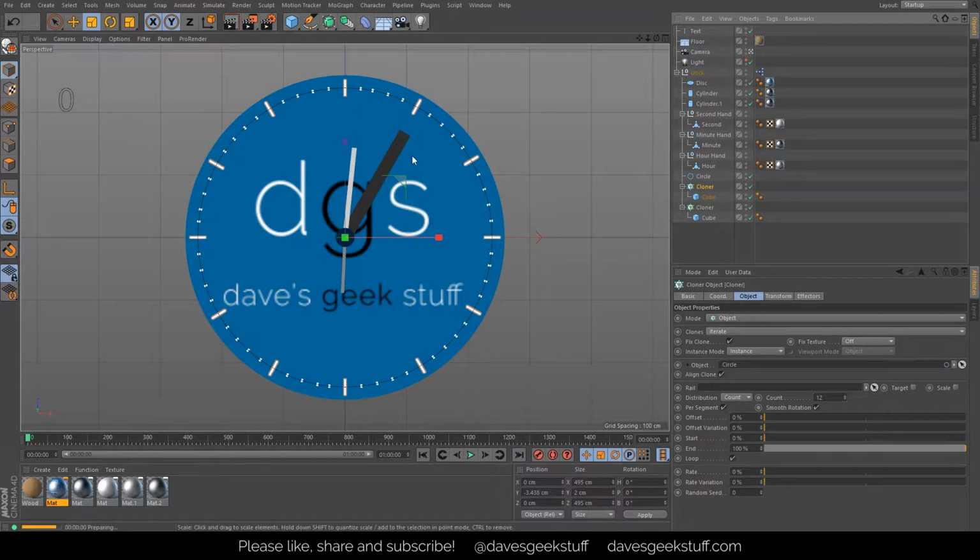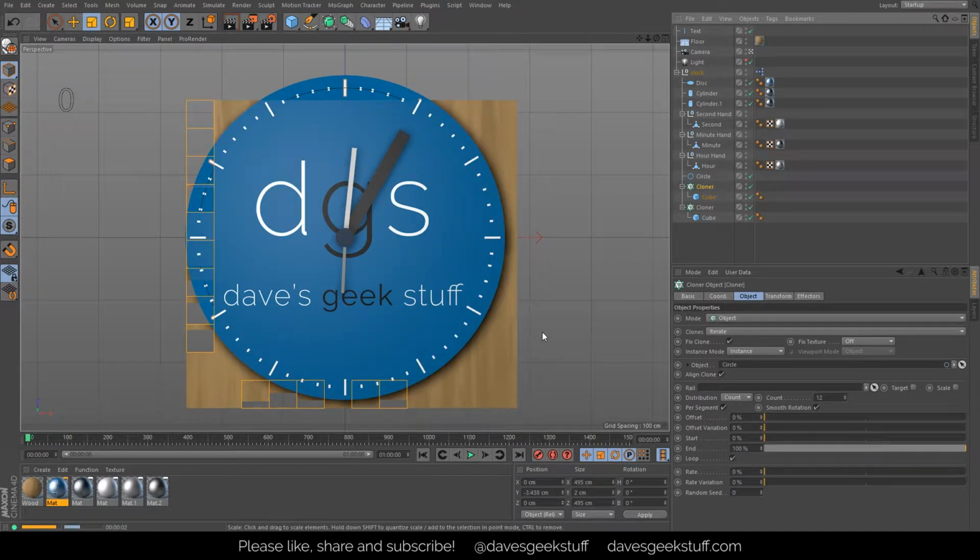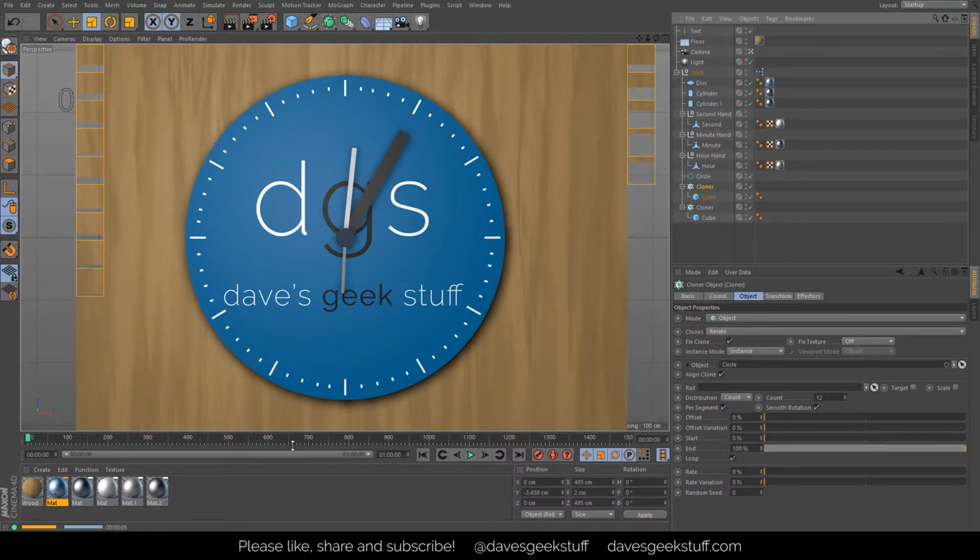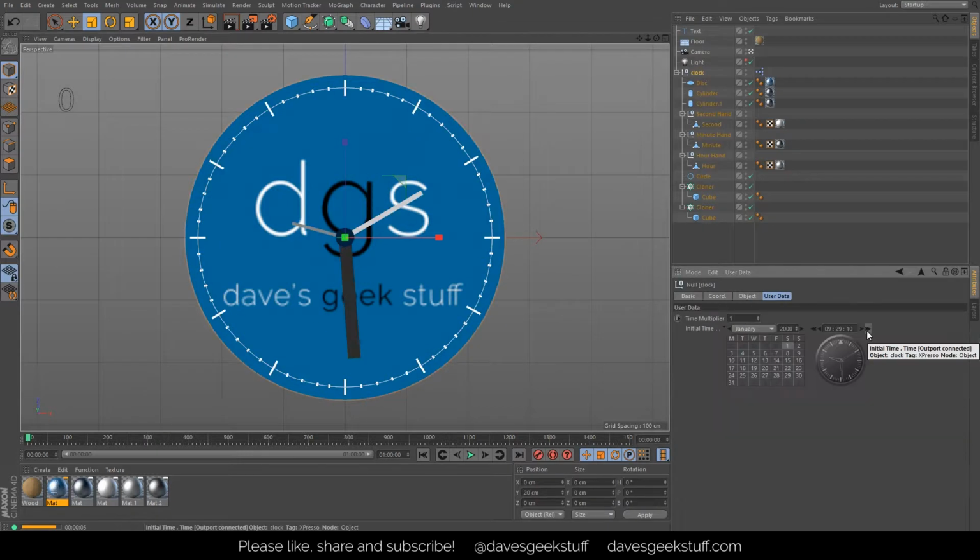I've already built the clock, and basically I'm going to talk you through the process of making it move in time. I've got some user data here where I can change the times, and I can put in any time I want. So let's say I want 6, 15 and 10 seconds, and there we go. It's the hour hand here, the minute hand here, and the second hand here, which is on 10 seconds. So let's just zero that out.